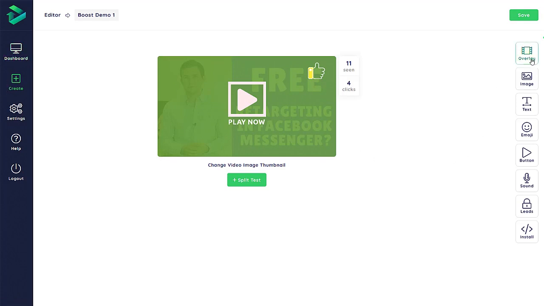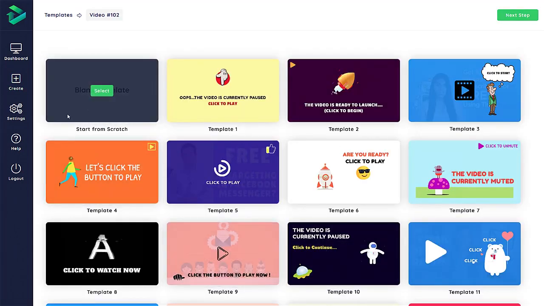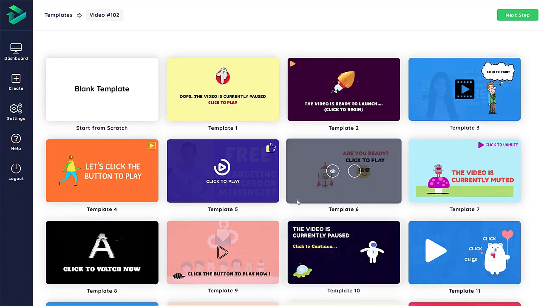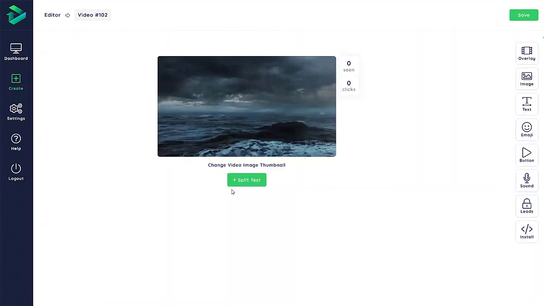We're going to make a new one and show you how to use the side options here. So we click create and we will just go and use the same YouTube video. So let me get the URL. We paste that in here and click next step. So this time, because we want to build one from scratch, we're not going to choose any of the templates, we'll just choose this one, blank template, and it takes us in and it's going to show the default thumbnail.